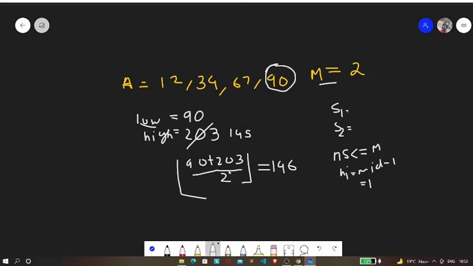Now again we are going to find the mid. If we just find the mid of this, that is 90 plus 145 by 2. So if we just add 90 plus 145 and then divide by 2, it is 117. So our mid will be 117.